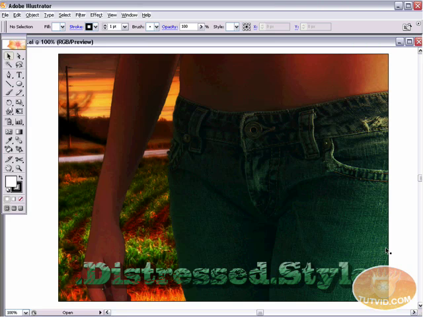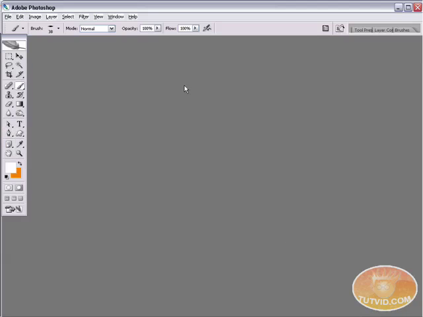We're going to take a look at creating distressed text. You can see we have this example right here, and this is in Adobe Illustrator. I'm using Adobe Illustrator CS2, and this is what we're going to make. We are going to start though in Adobe Photoshop first.